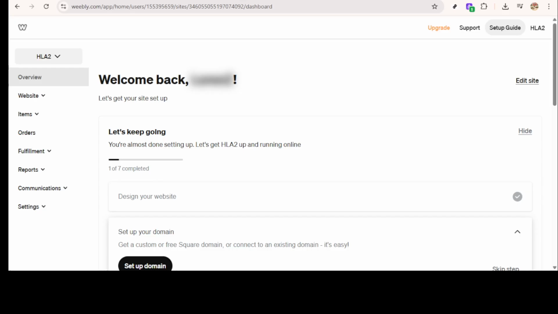Start by heading to your Weebly account and opening the overview for the site you want to use. The overview is your control room. It shows you the site you're working on and confirms you're in the right place. Take a moment here to double check the site name and make sure you're looking at the correct project, especially if you manage more than one site. This simple pause helps avoid editing the wrong site and keeps your workflow organized.